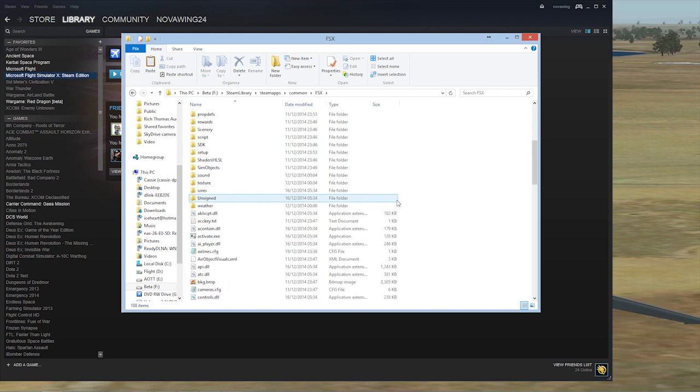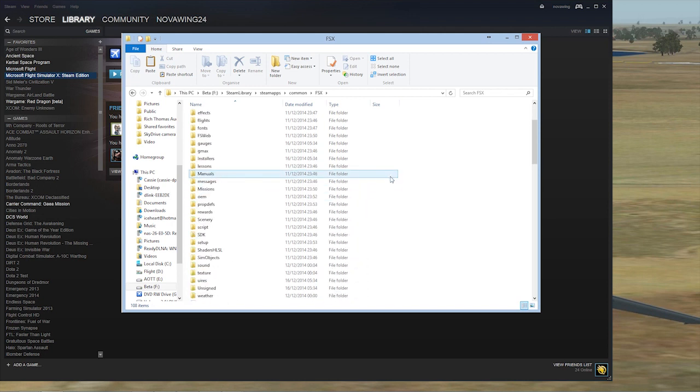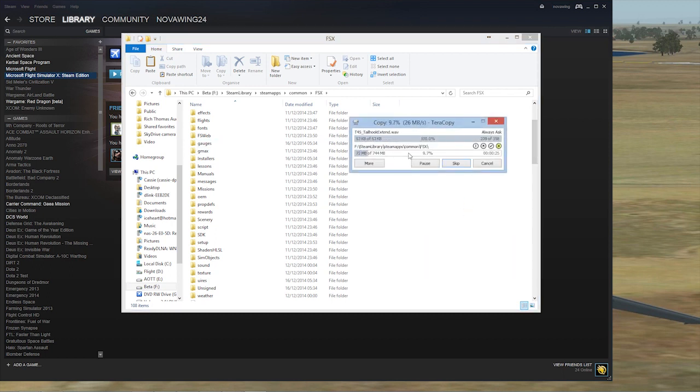So now that we've got this, as you remember, we copied the two folders, sim objects and effects, which are top level folders, so sim objects and effects are there, and we can simply paste. It'll take a moment while it pastes everything.